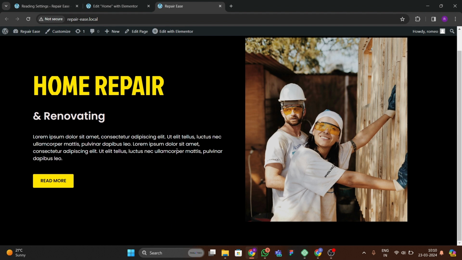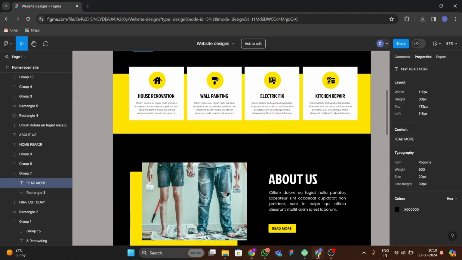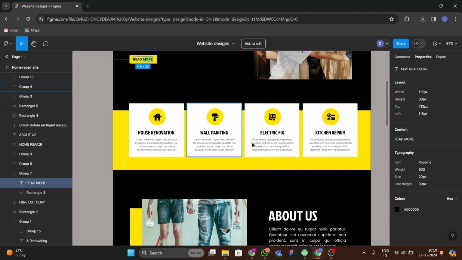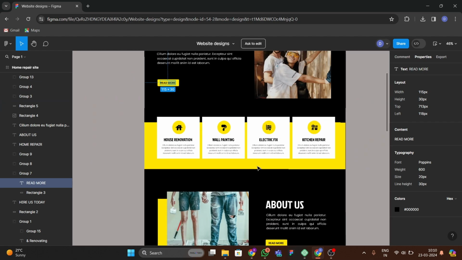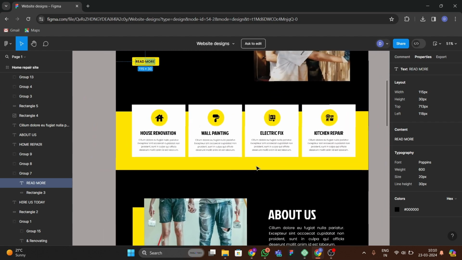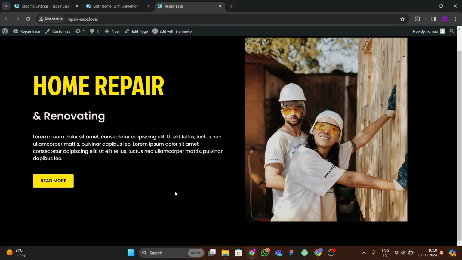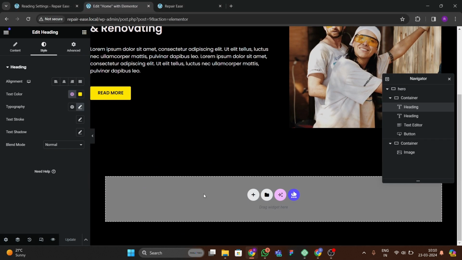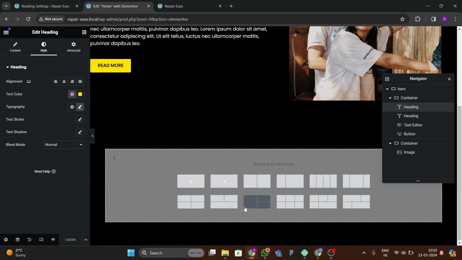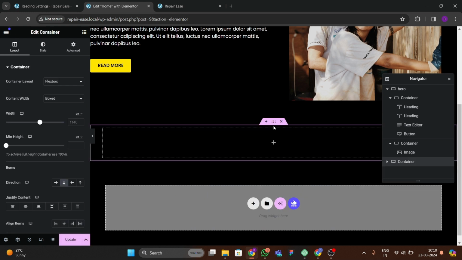Okay, so you can see that our hero section is ready. Now let's go to the Figma design again, and here you can see that now we're gonna make this section. For making this, you can also zoom it from here like this. So let's move to this section. For this, we have to go to the home page, and here we're gonna add a flex box, then add this container here. Then you have to choose this container.